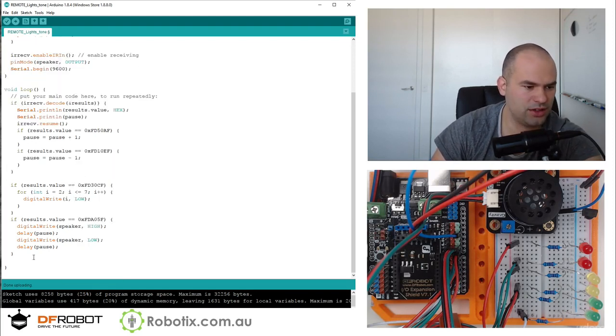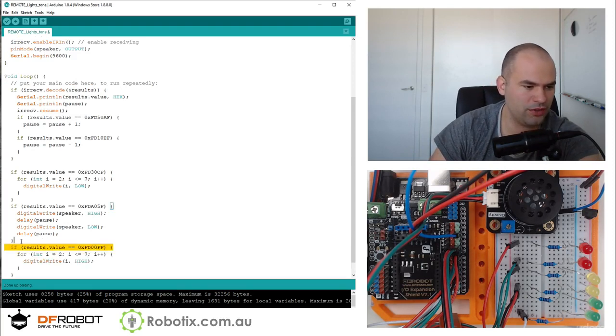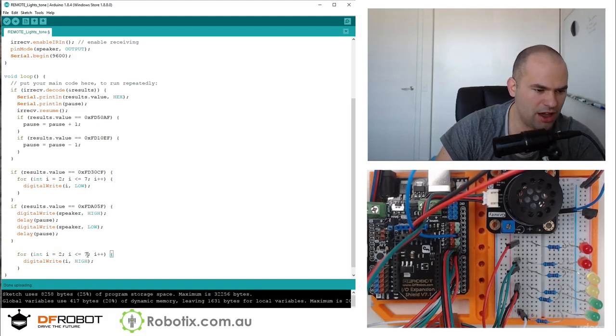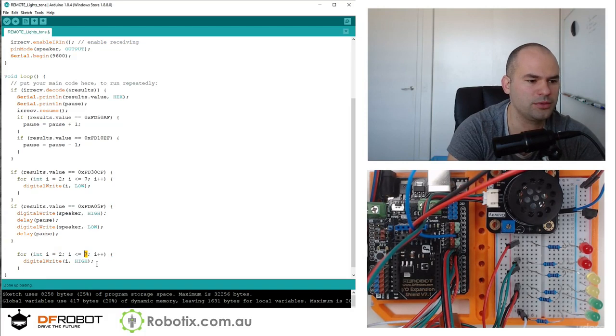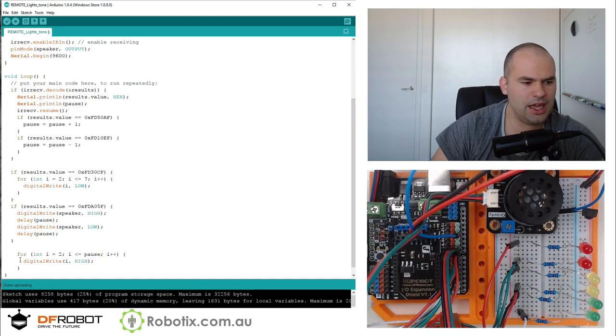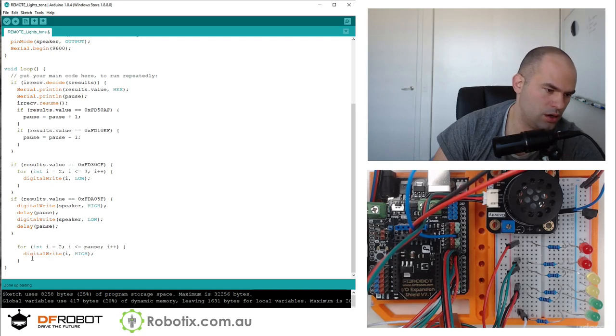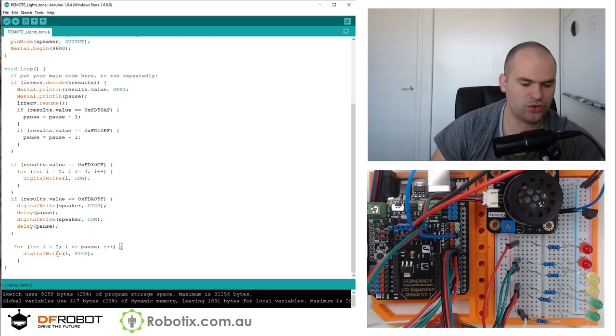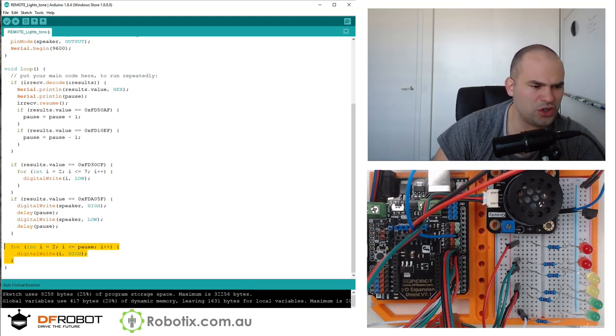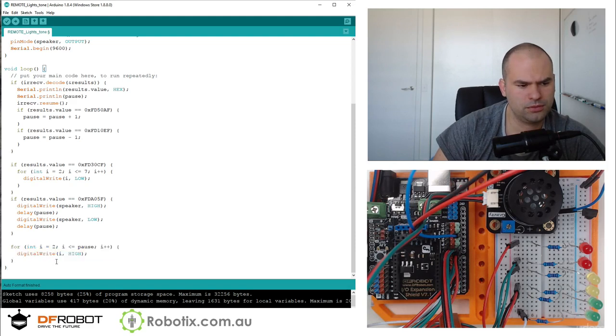So I can cut, and maybe I can put that in the main body of the loop. And, you know, forget about if the results value. There's no results value at all. So I can just turn on the same number of LEDs as the pause. And I'm just thinking Control T. Yeah, that fits. And then you can turn off the same ones. You can turn off all of them, but with no delay.